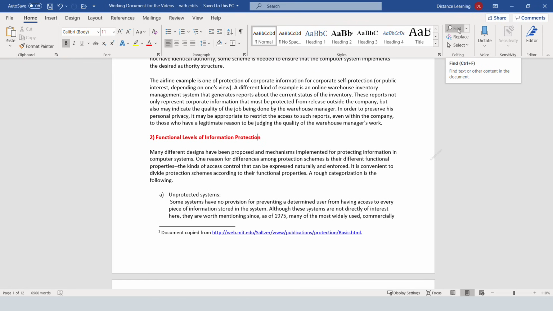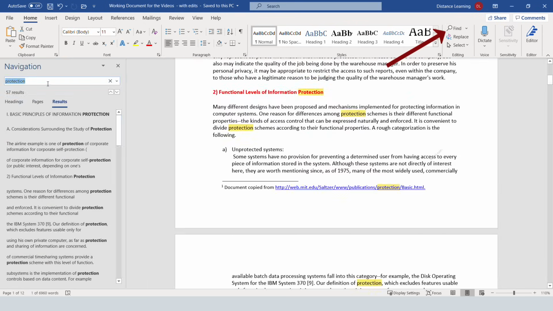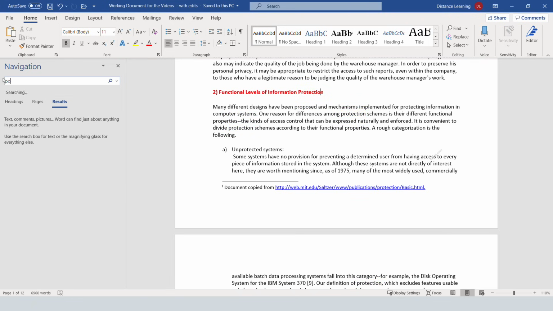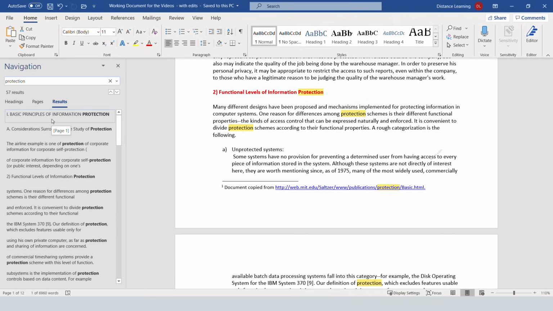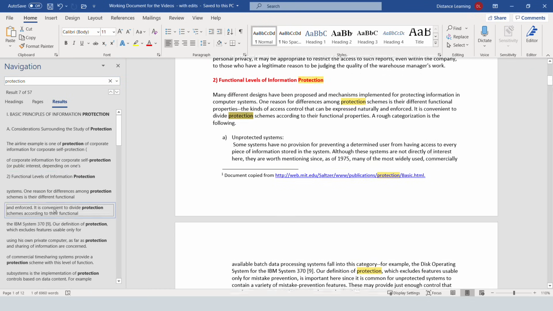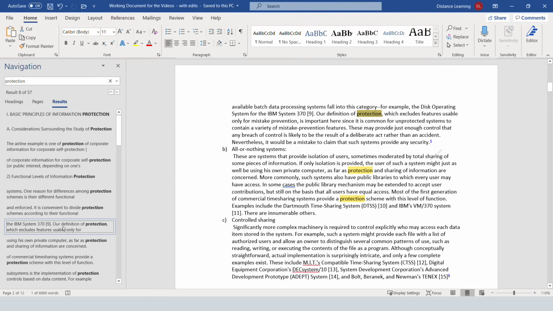One of the options is here to click on Find, and we can search here. Notice it says protection. We just search the word protection, and it gives us all the instances where this word is used. So it's used 57 times. We can click, and it will take us to that specific area in the document. So this is just finding the words.